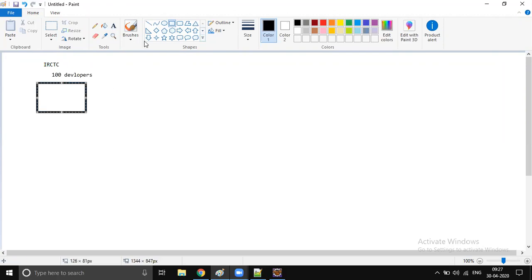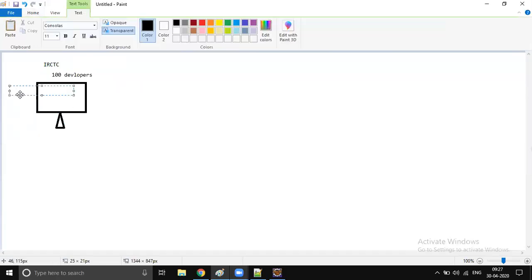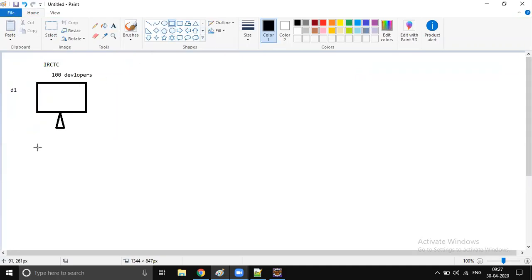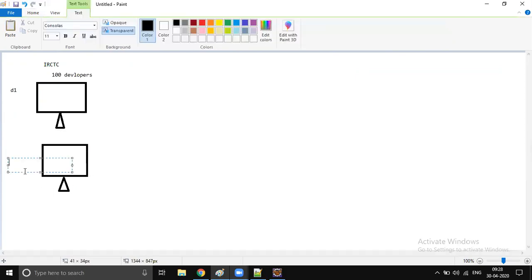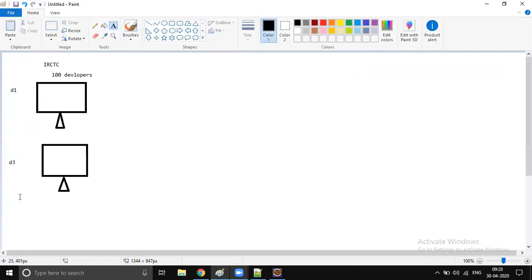So let's assume that developer one came, and he started working on this project. Developer two also started working on this project. Like that, 100 developers are working parallelly on this. But project creation is going to be done by only one person. We will create one project and ask all these 100 developers to use it, right?